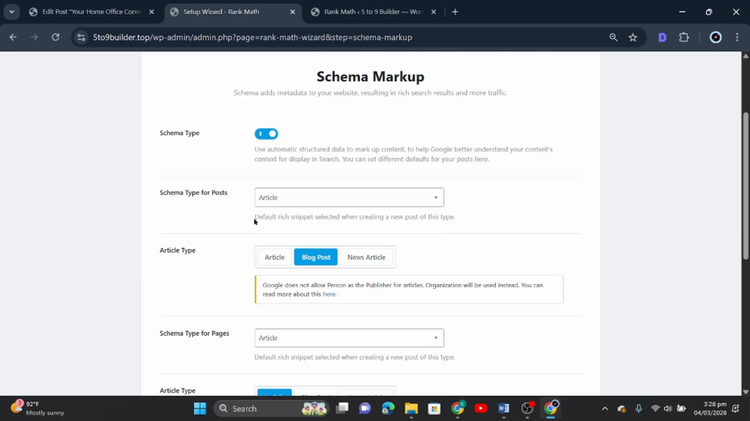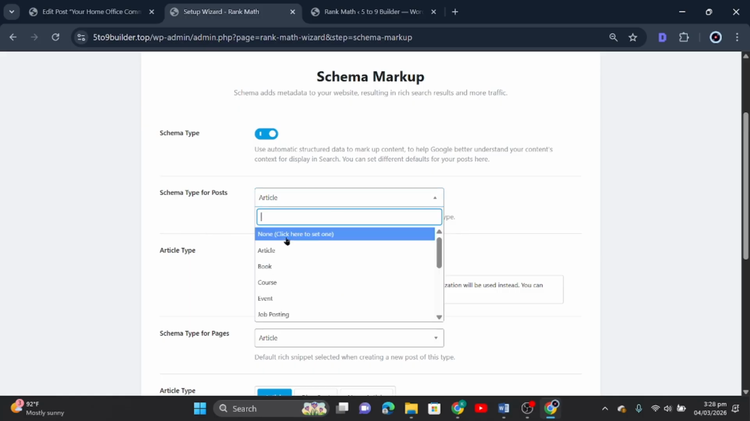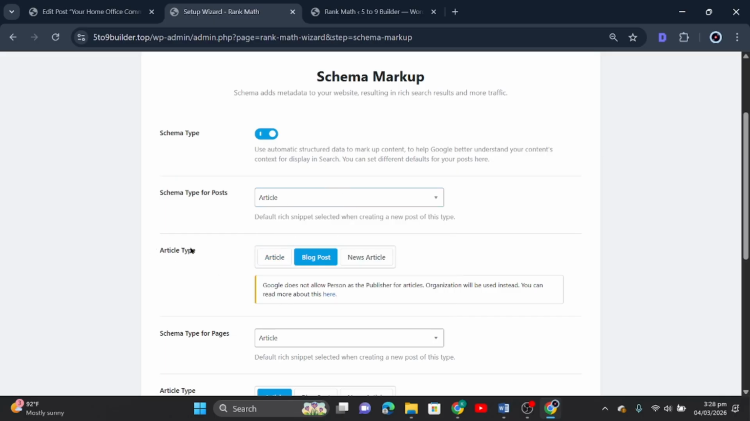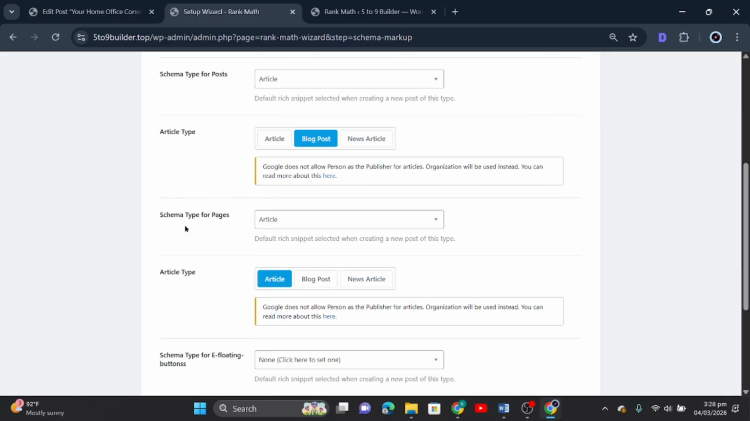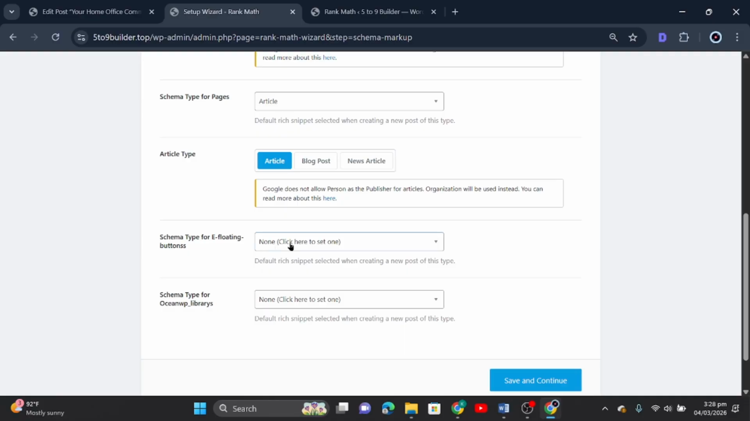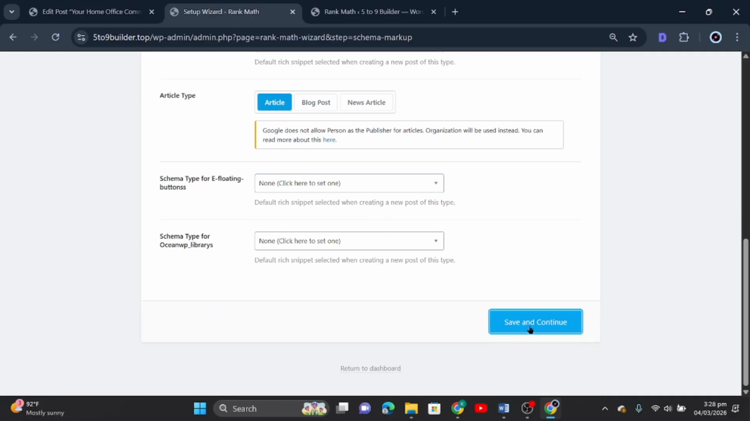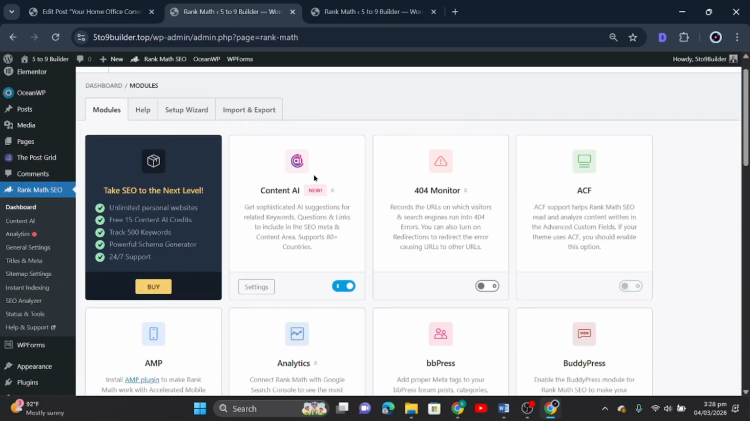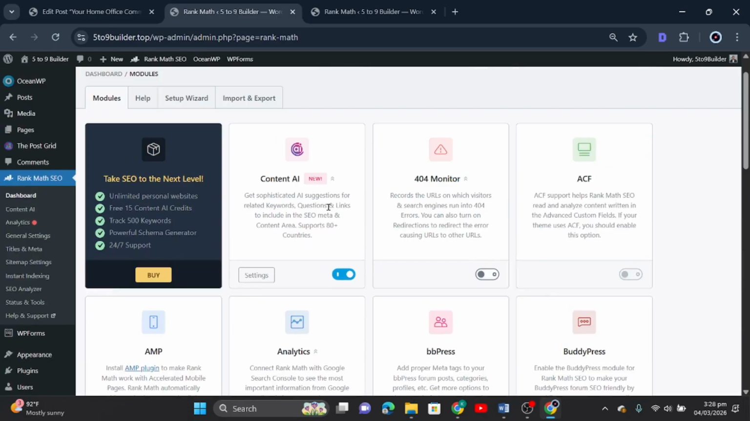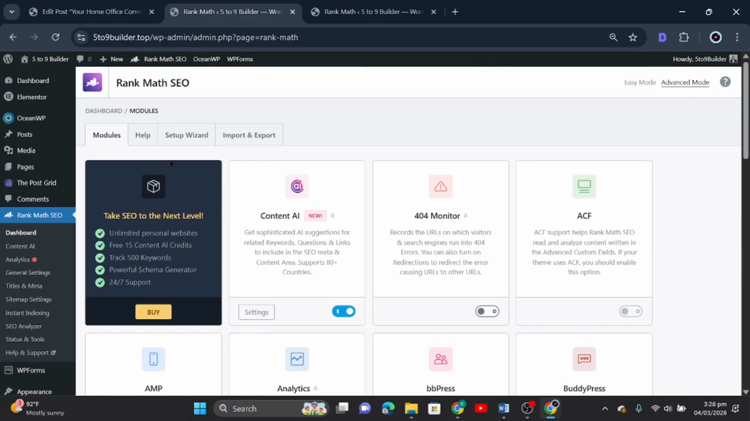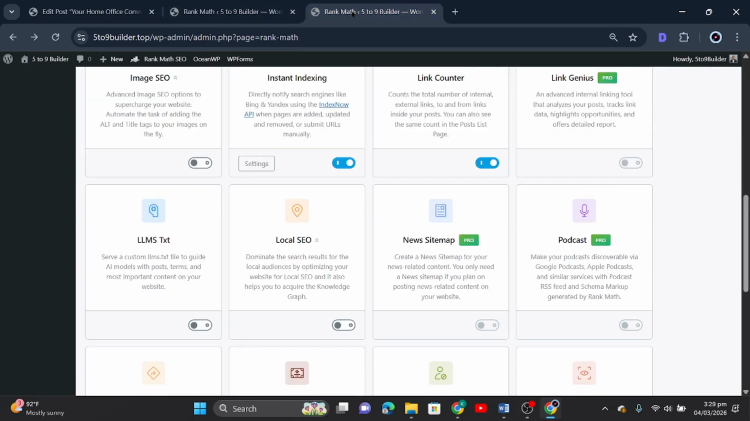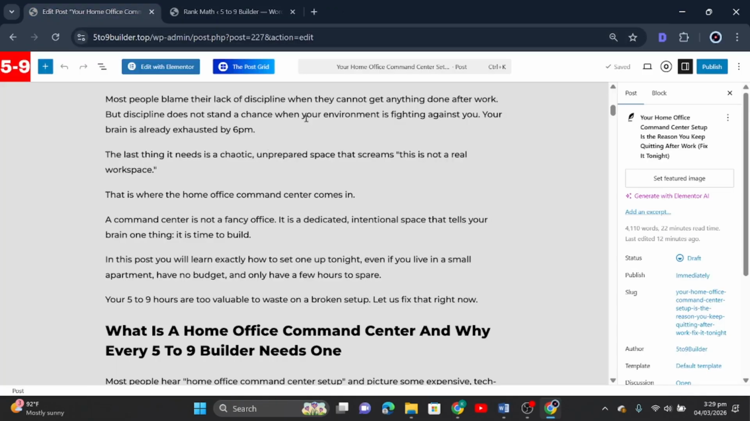Now as we come here, it is asking us to choose a schema type for blog post. What we are going to do is article. We are going to write articles, so article is selected by default, and the article type is blog post. Then the schema type for pages is also article. These ones you don't need to bother yourself with because they are default, and it's okay to select them. So you click OK, and that's it. Our SEO plugin, the tool that is coming to help us format our blog post to be Google friendly, is ready.